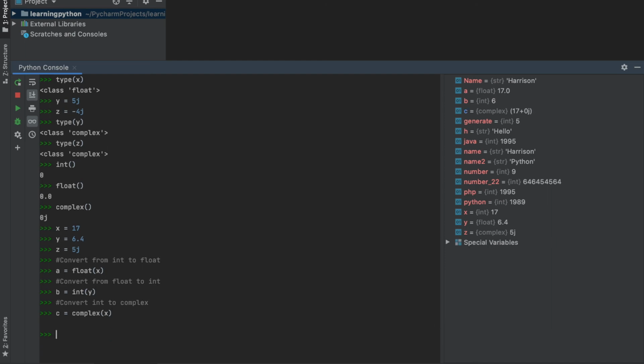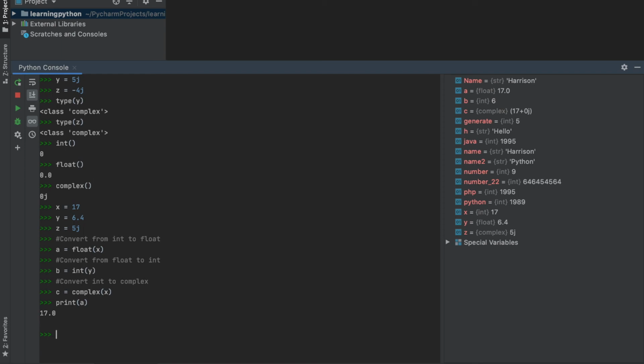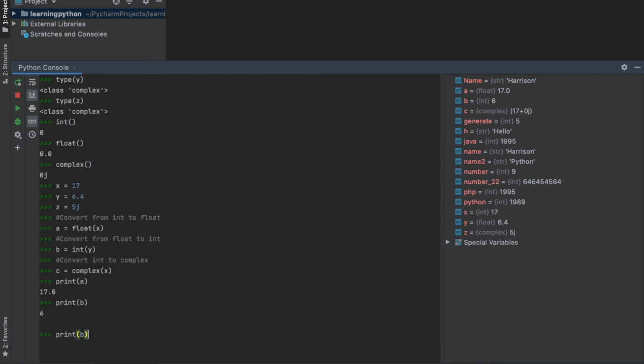So we can verify this by using print. Let's print out the value of a. Now it should be a floating point number, and b, we're expecting, converted from float, to be an integer number. So now it's an integer number, and c should be a complex number, which is true.